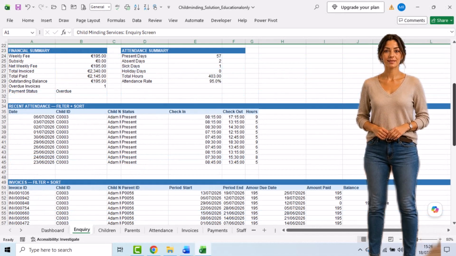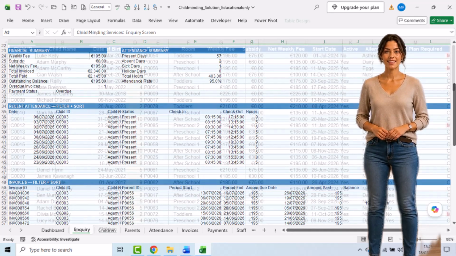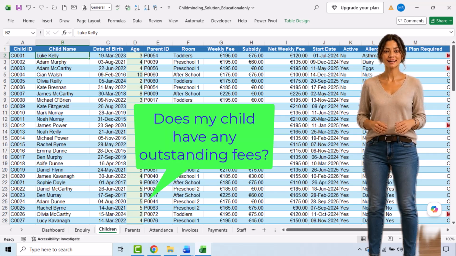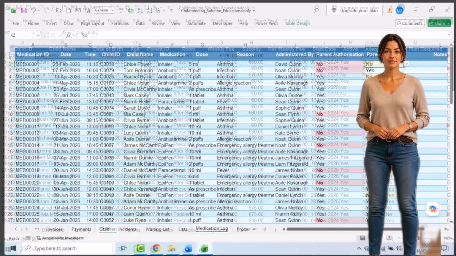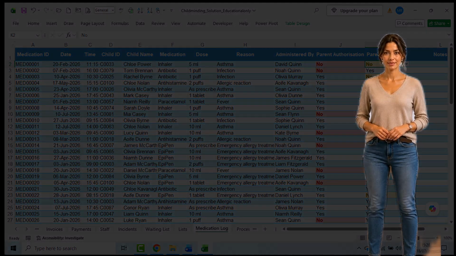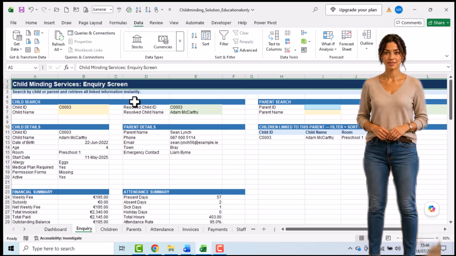Firstly, we need to be clear about the exact nature of the business problem. Imagine you're running a busy childminding business. Every day you're dealing with children, parents, attendance records, invoices, payments, emergency contacts, medication records, and staff information. Questions like, has my latest payment been received? Does my child have any outstanding fees? Or perhaps a member of staff needs to know whether a child has any allergies or medical conditions. These are simple questions, but finding the answers isn't always simple. If the information is spread across several worksheets, staff can waste valuable time searching for it. A professional spreadsheet should do the searching for you.